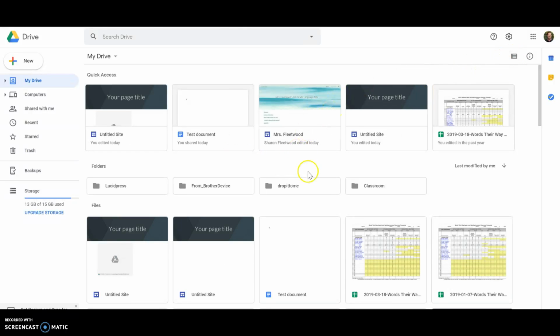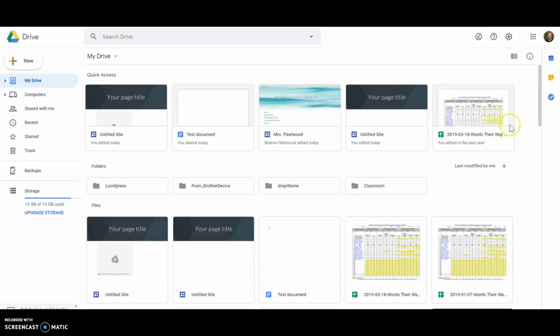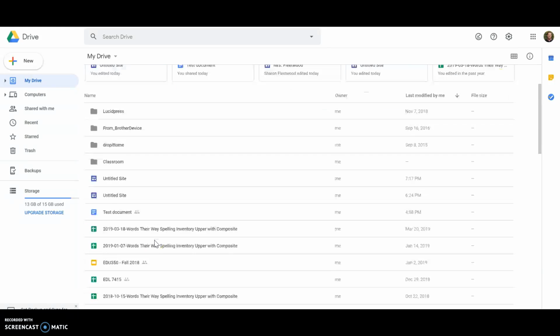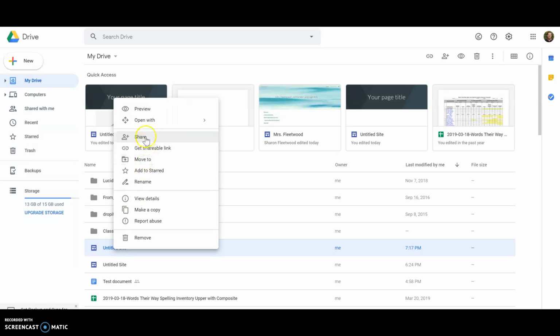Your page may look like this, with different little thumbnails. I prefer the list, so if you click on your list view here, it will show you all of your files this way, and it should list them where you can scroll down. The first thing you'll need to do is locate the file that you want, and then once you do, right click on it and then click share.